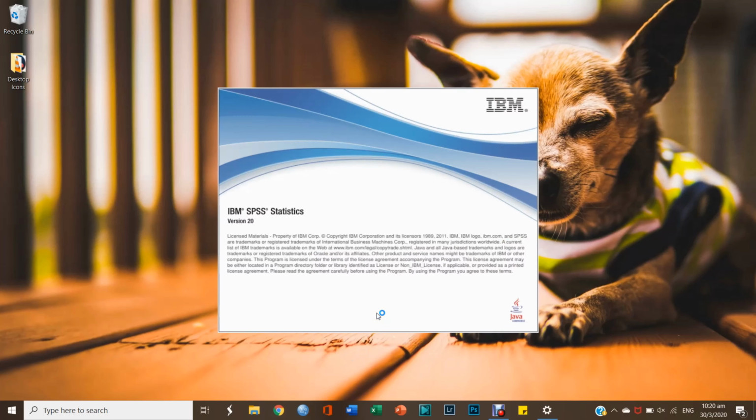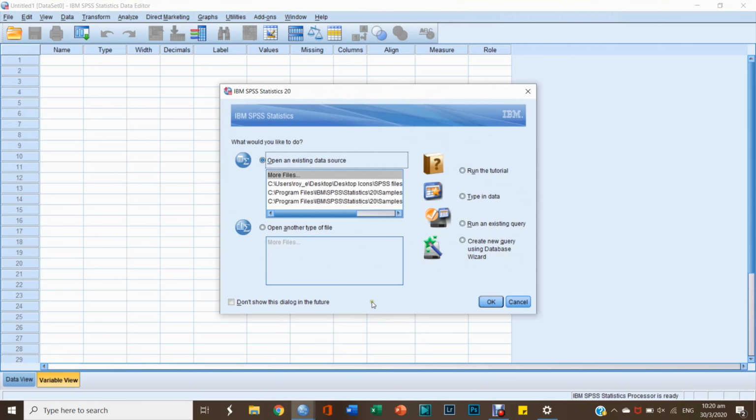So the first thing we ought to do is to open SPSS, and it will take a few seconds to load. Now we get this first window which always pops up, and you can select don't show again, but we don't want to do that since we are explaining them.